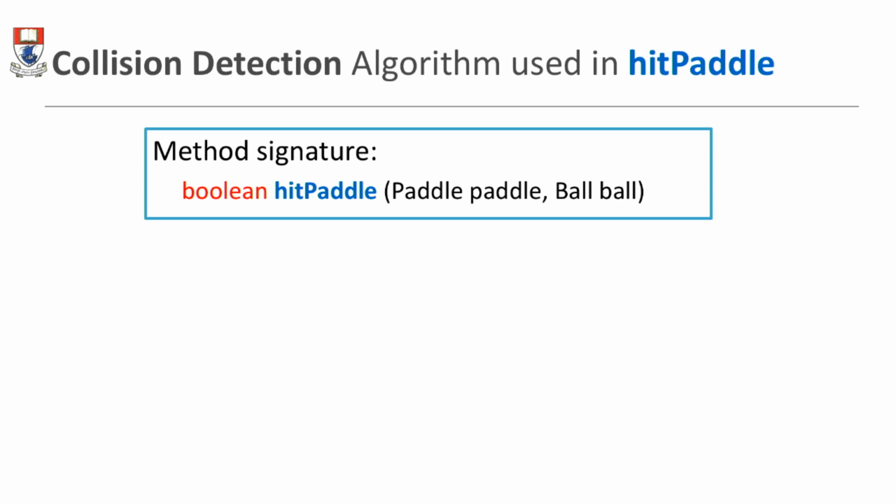So our method signature is Boolean, so it returns true or false. hitPaddle is the name of the method, and it takes in a paddle object and a ball object.